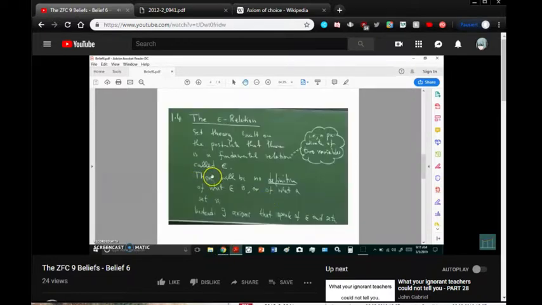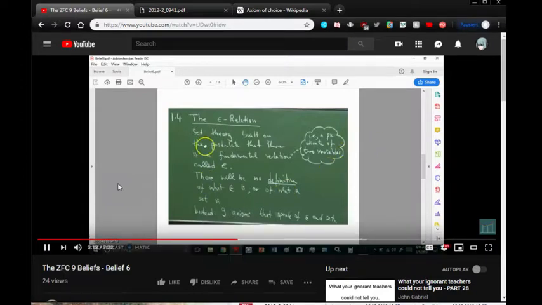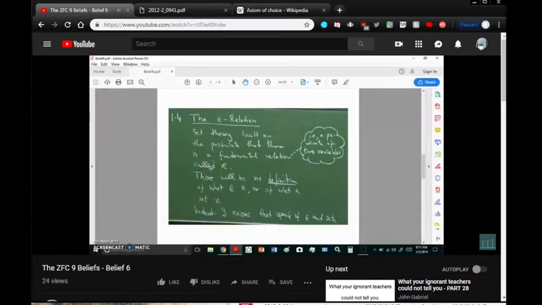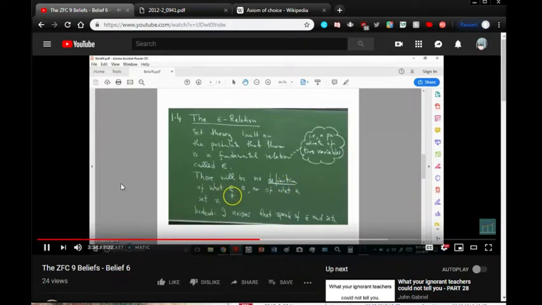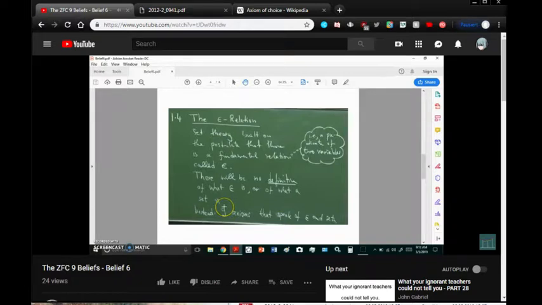Sure. Now, in his lecture, Schuller states that set theory is built on the postulate, okay, that's neither here nor there, by the way, it's a guess, sure, that there is a fundamental relation called epsilon. So set theory is built on this. There will be no definition. Pay attention. There will be no definition of what epsilon is or of what a set is. Okay? Do you get it? No definition of either. Yes.